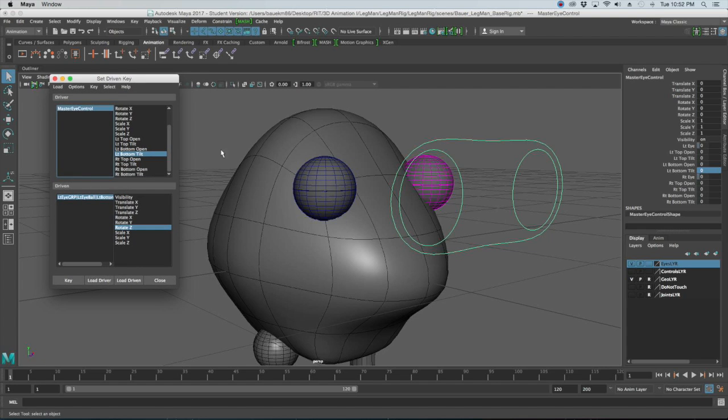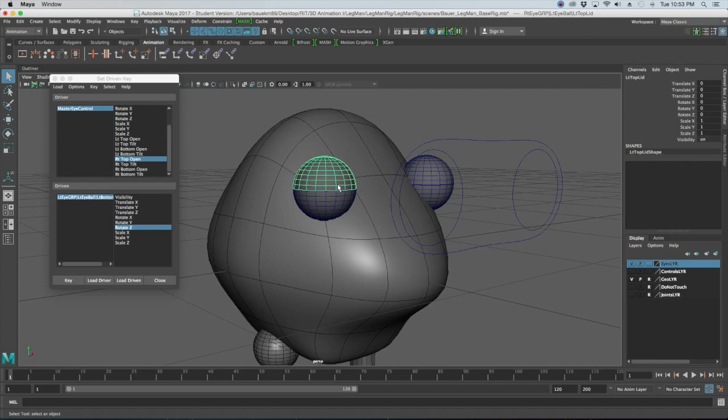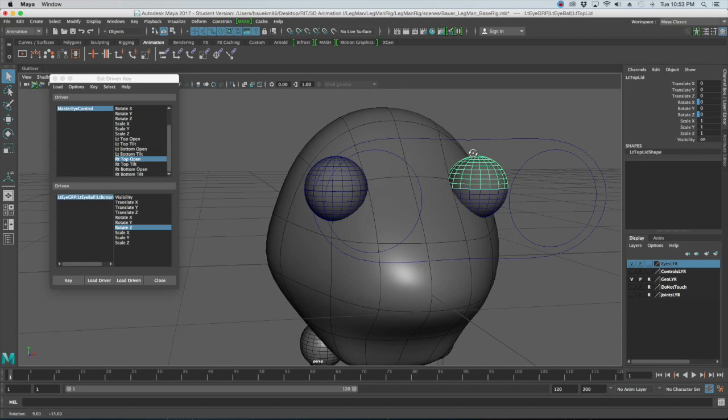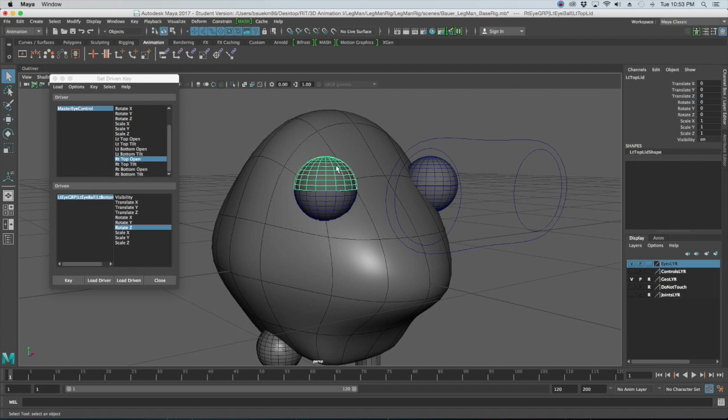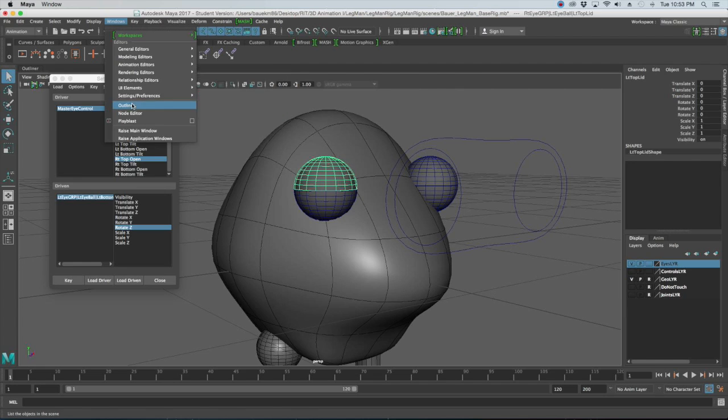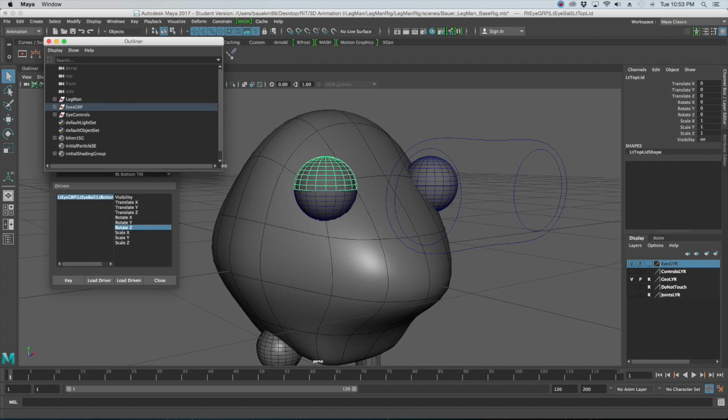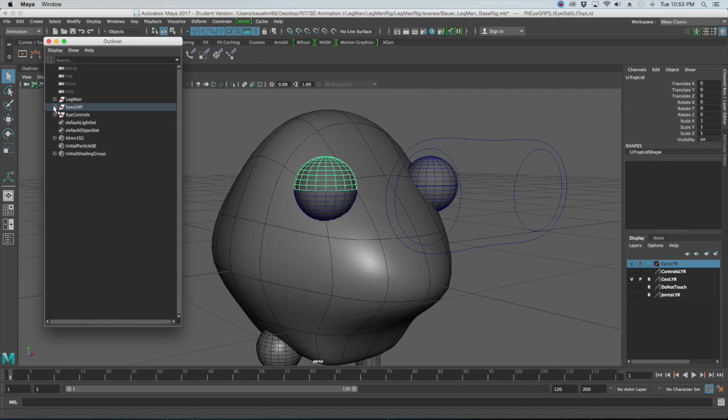So in my driver, I can scroll down to RT top open. I want to select that right lid over on my LegMan character. It looks like I actually forgot to rename those. So I just selected what should be the RT top lid. I guess I never reset the name for those, so I want to just make sure that I do that. So bear with me for one second here.